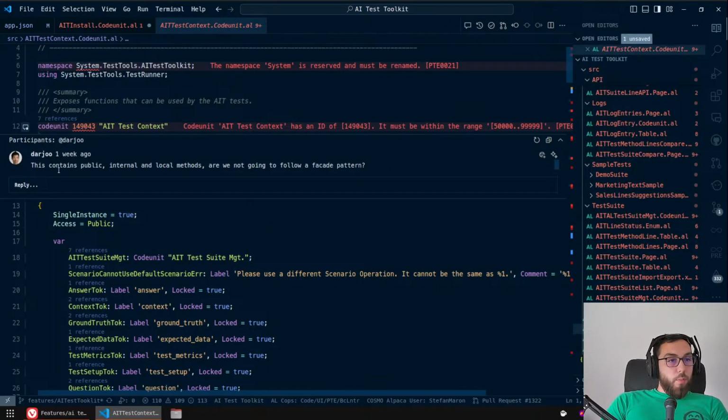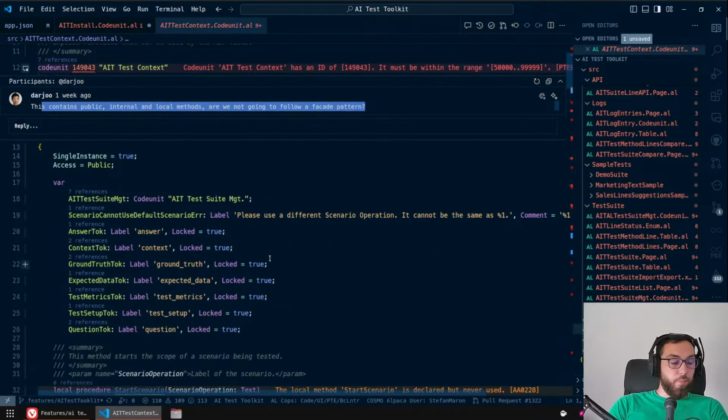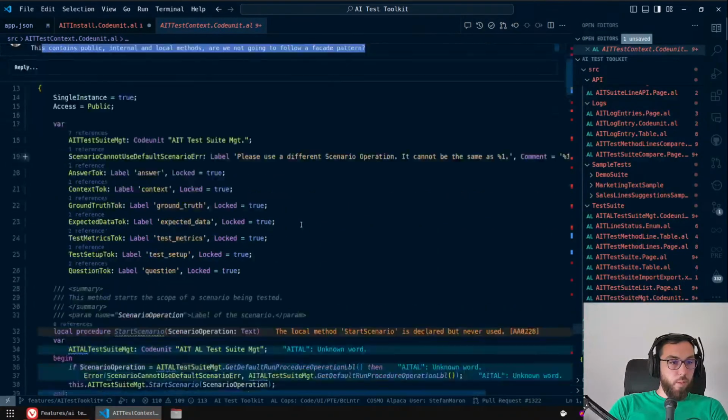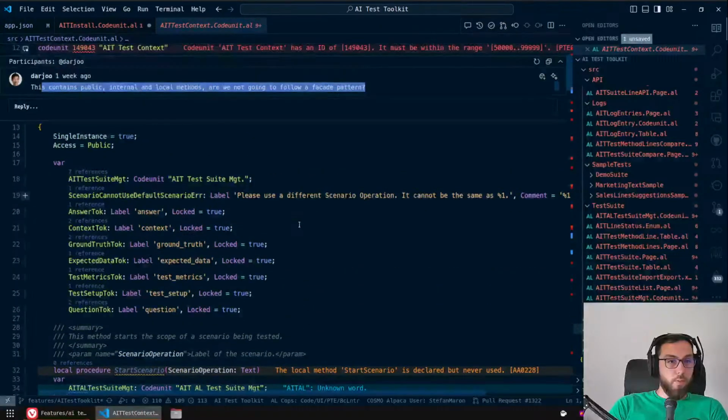Okay, yep, so he complains that this contains public and local methods as well as internal ones, so that doesn't align with the facade pattern that's usually used. So yep, can agree with this. Shouldn't mix patterns or ways of doing stuff.